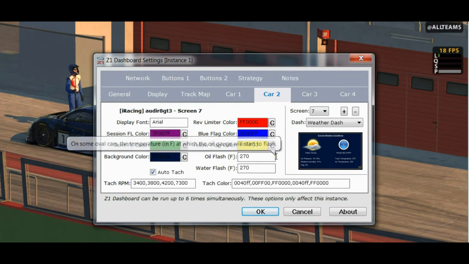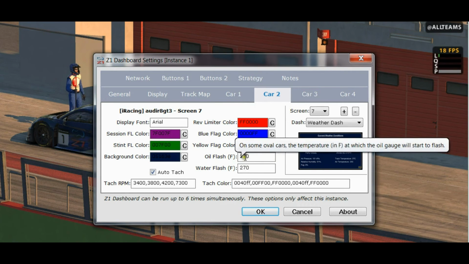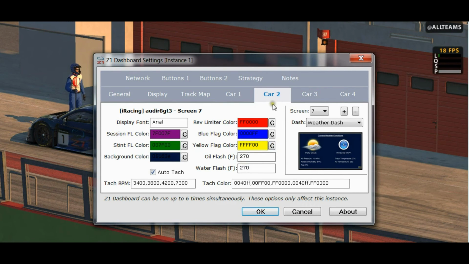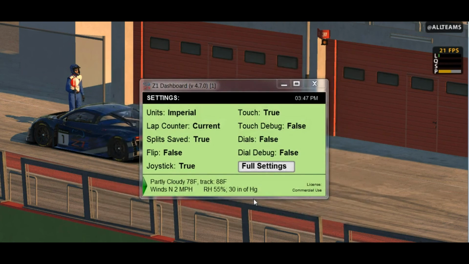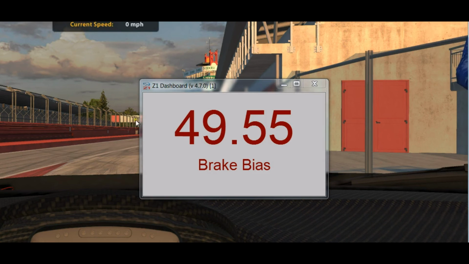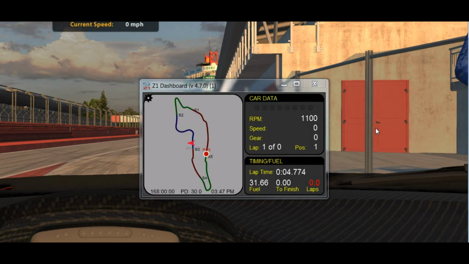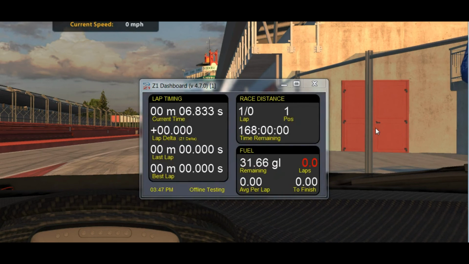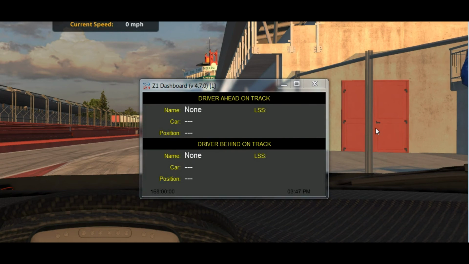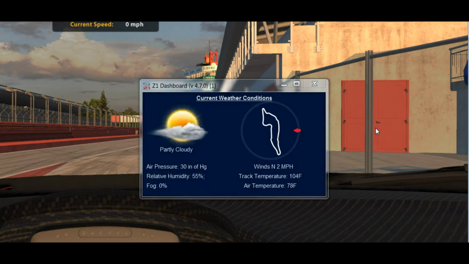And then if you're running certain dashboards, stock cars in particular, you can choose what temperature the oil and the water information will start to flash at. And by default, that's 270 degrees. So now I've selected these, all I do is click OK. And then when I get back in the car, and I scroll through my dashboards, I now have my new track map, my timing and scoring, my ahead behind dash, my pit, and my weather dash.